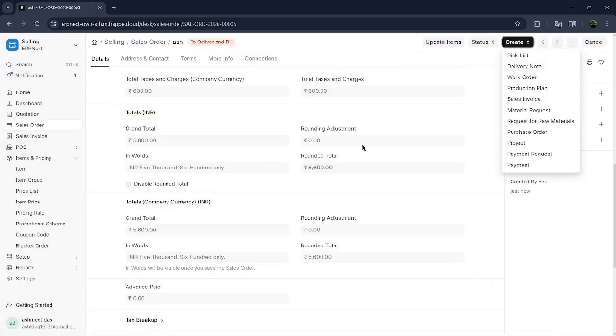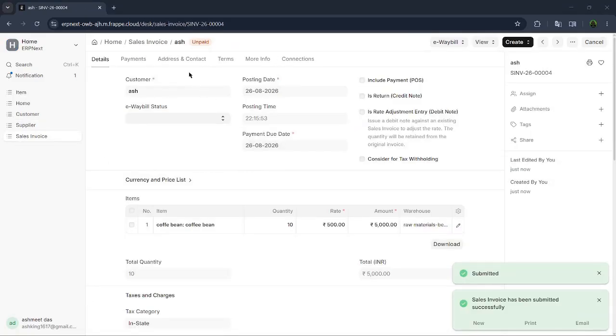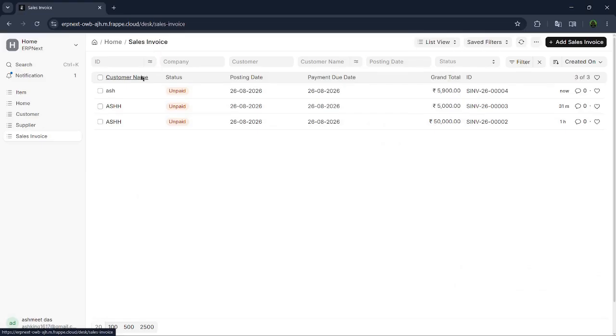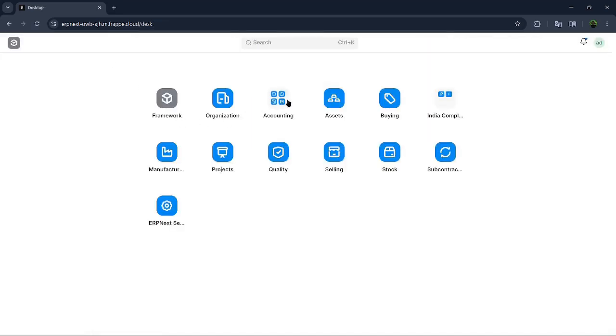Now let's see what happens when we make our payment of our sales order, when we get paid on our sales order, and how the taxes flow in our financial reports. Now, as I have submitted my sales invoice, the sales invoice has been submitted. Let's see the changes at our financial level.